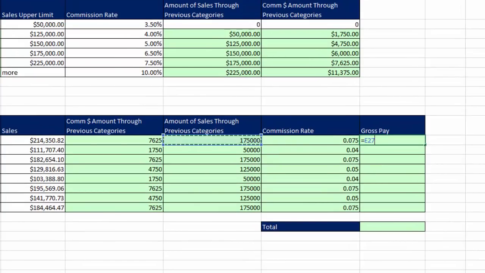Equals, I'm going to arrow over to get commissions from all the previous categories. Add it to, in parentheses, now I need to take total sales for Abdi, subtract the upper limit from the previous category, or another way to think about that is those are all of the sales that have already been calculated in the 7,625.